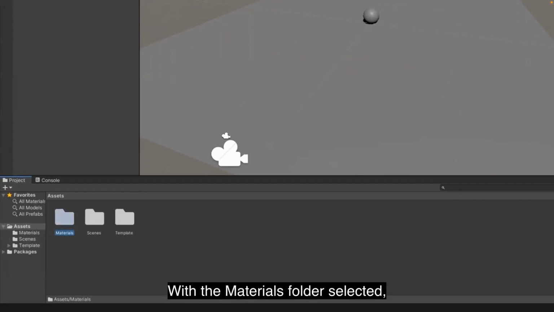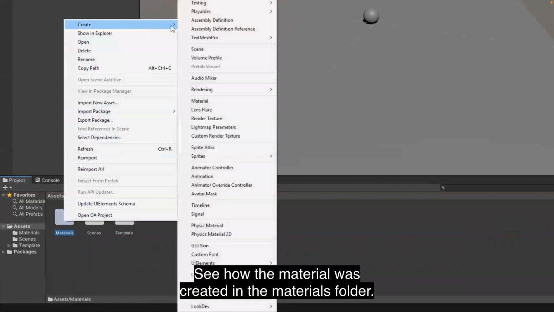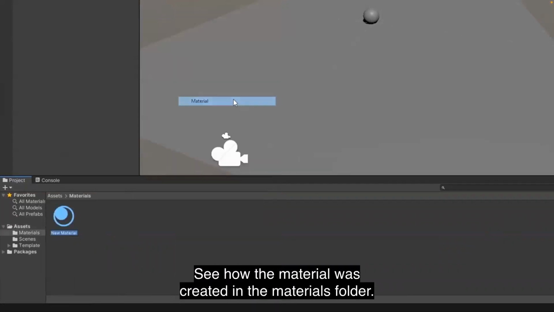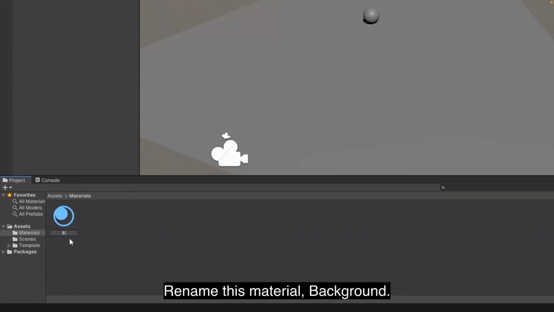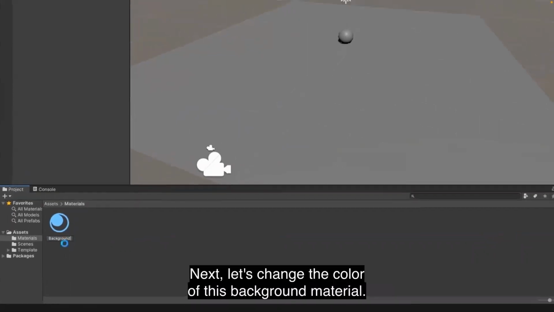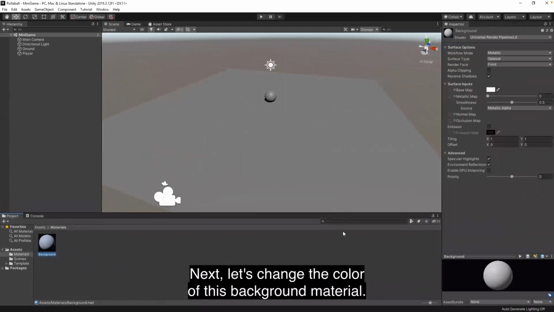With the Materials folder selected, use the Create menu again, and this time, select Material. See how the material was created in the Materials folder? This is because you had the folder selected when you created the material. Rename this material Background.